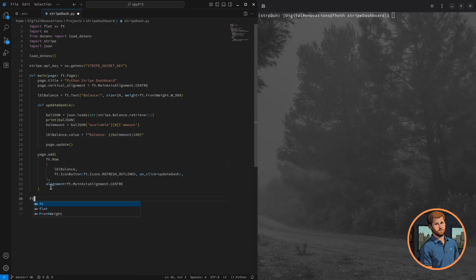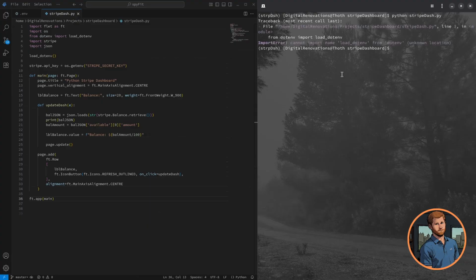Let's run our app. So ft.app. And when it runs the app, it's looking for our main function up here. So let's give this a crack. Hope I haven't put too many typos in there and see what we get. So we will say Python stripe-py. Okay, what have we got?